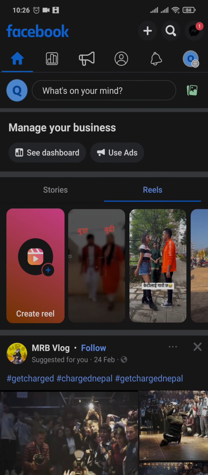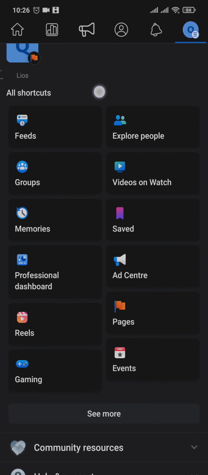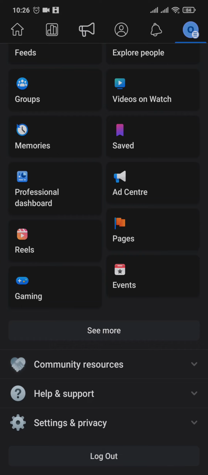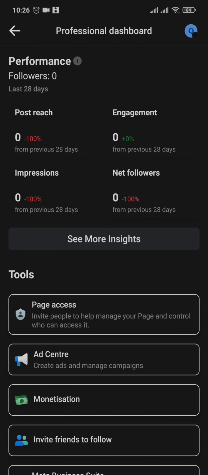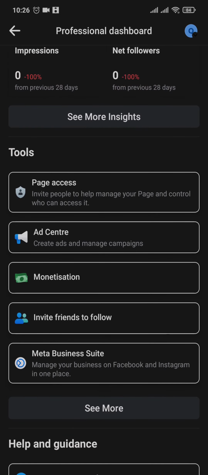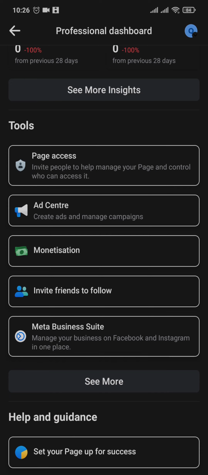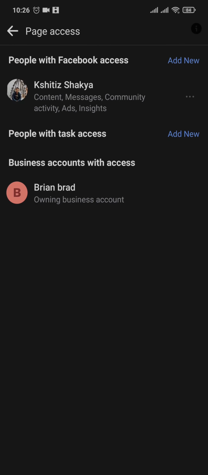Once the page has switched, tap on your menu again on the top right. And under all shortcuts, you'll see professional dashboard. Tap on this option. And from this setting, under tools, you'll see page access. Tap on the page access option. And basically you have two options. The first one is people with Facebook access and the second one is people with task access.